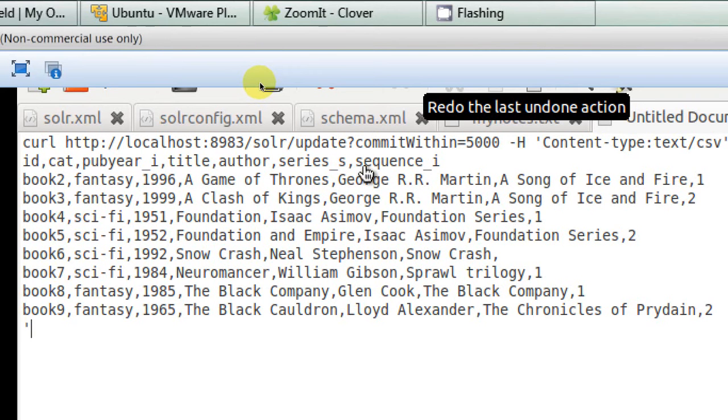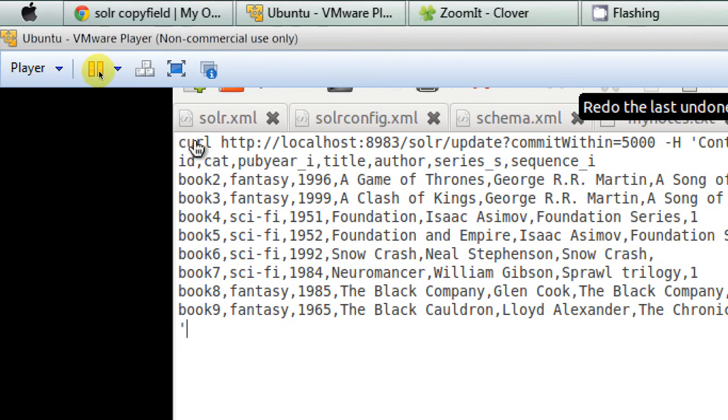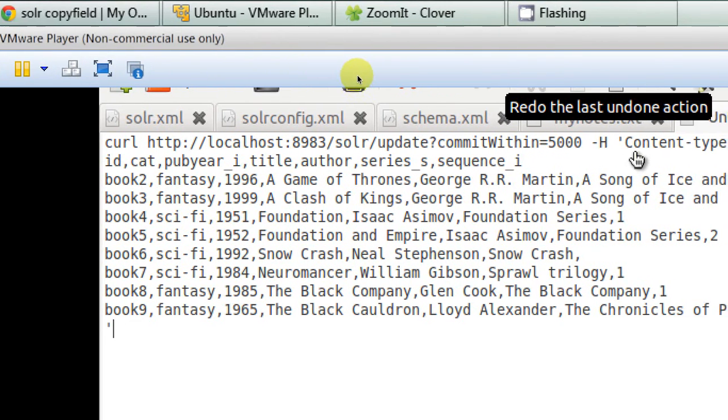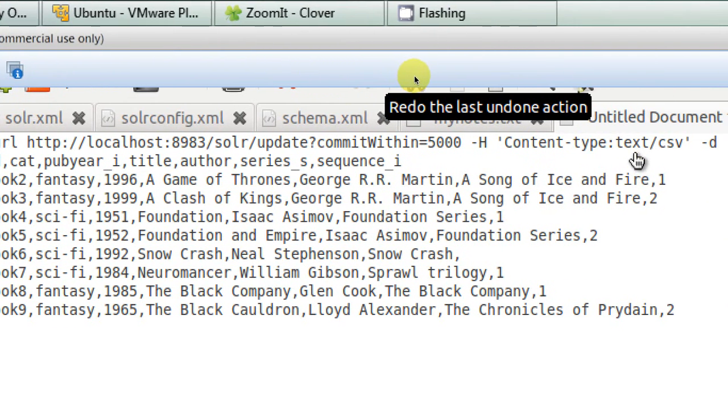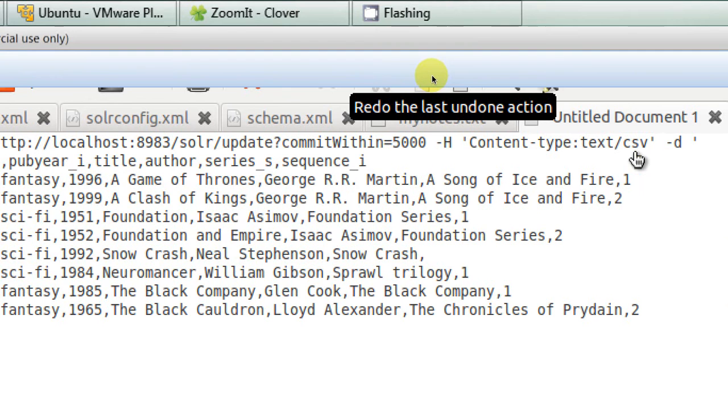Now, in this particular example, you can see that again we are using the curl statement here, and then we are sending some URL to Solr, where we are saying that the content type is this time text formatted, but in particular the data is in CSV format.